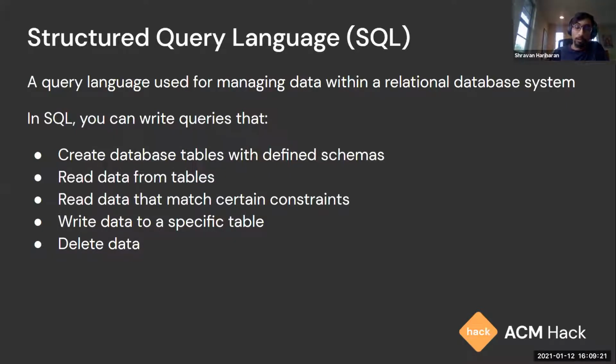So in SQL, you can write queries with a very specific syntax that we'll go over later in order to create database tables with defined schemas. And all a schema is, it's a definition of columns, like what your data table will hold. So you can create database tables, you can read data that match certain constraints. For example, I can get all the students that have a graduation date of 2020, or get all the students who are majoring in computer science, that kind of stuff. You can also write data, so you can insert rows into a table, and you can delete and update data.